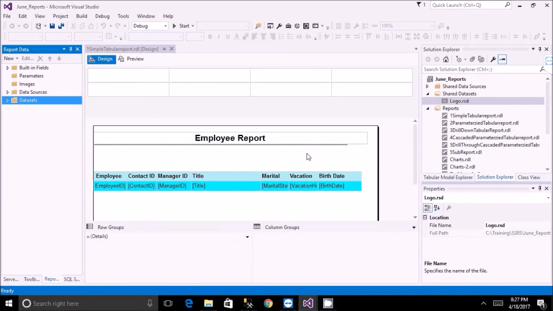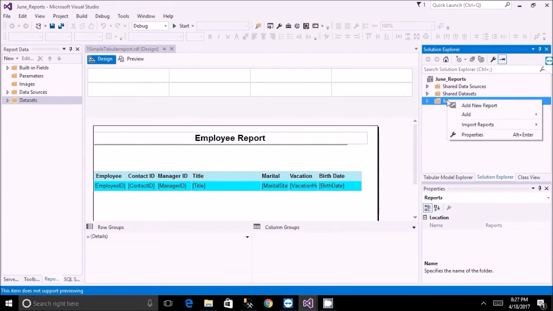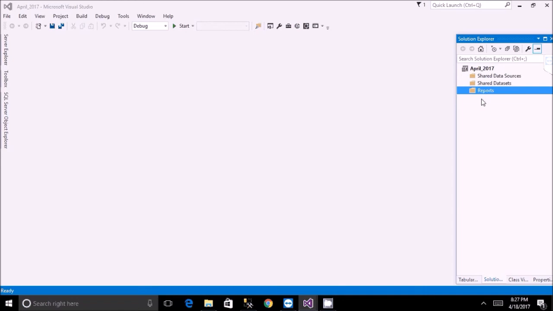Okay, now the third folder that you see in here is the reports folder. So all the reports that you create would be seen in here. So if you have to add a report, let's go back to our project. I have to get started, right? So I would add a new report in my project.